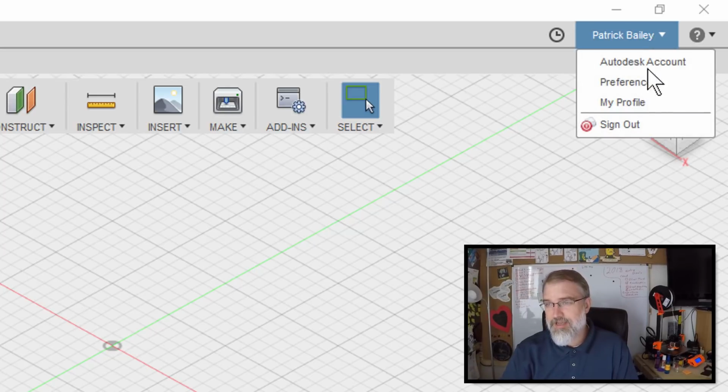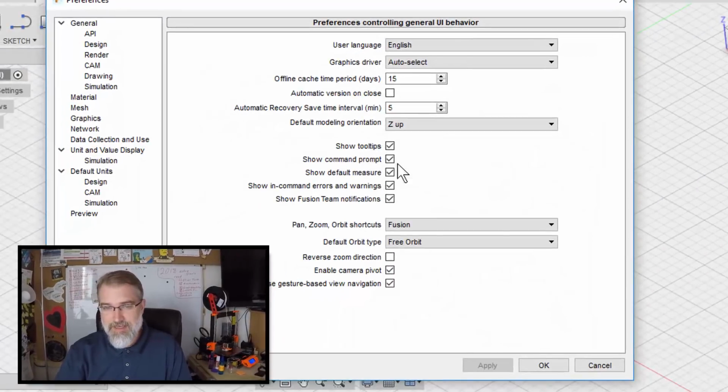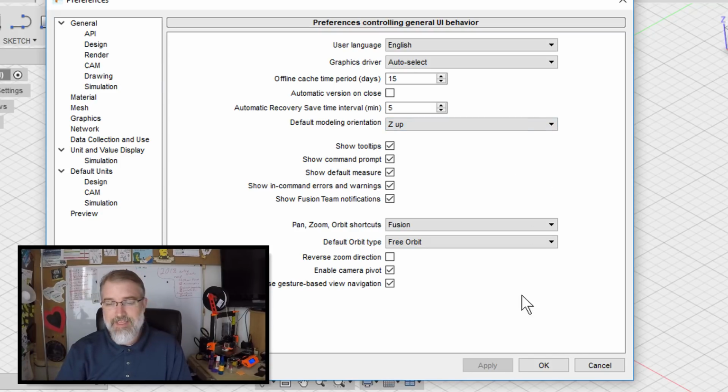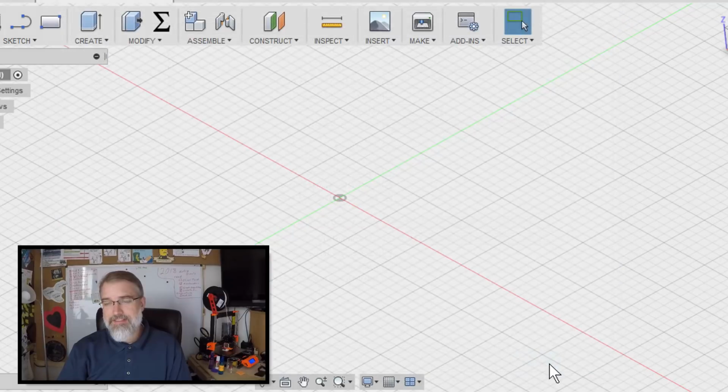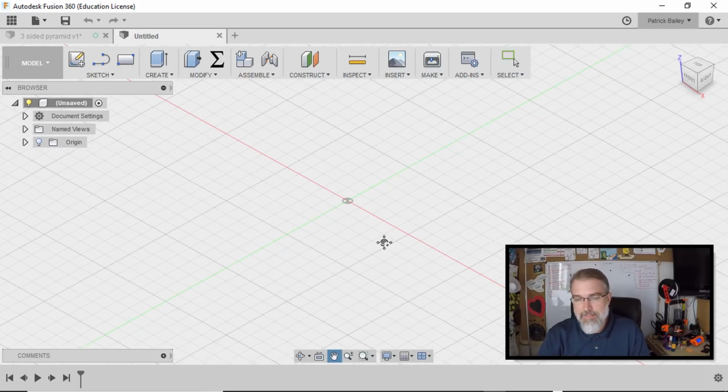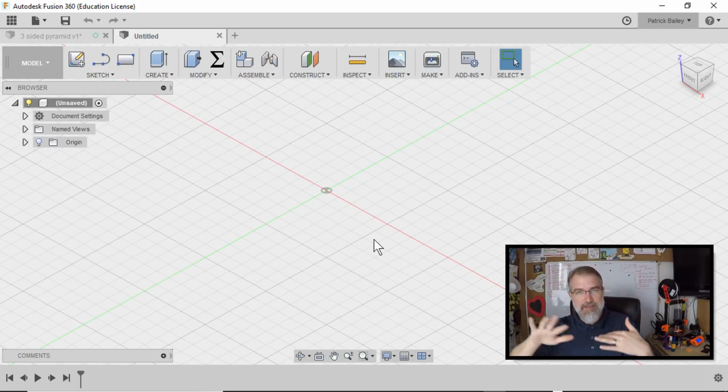So you can go up here to your name, go to your preferences, and you can see right here, default modeling orientation. And normally it's Y up. You can actually change it to Z up and hit apply or OK. And the last time I did it, it didn't actually apply right then and there. I actually had to restart Fusion 360 to see the changes take place. But I think that makes it easier because now I can think of this as my build plate and design correctly that way, rather than design it and then have to move it 90 degrees. Because whatever I want to upload to Thingiverse, I don't want people to have to rotate it.